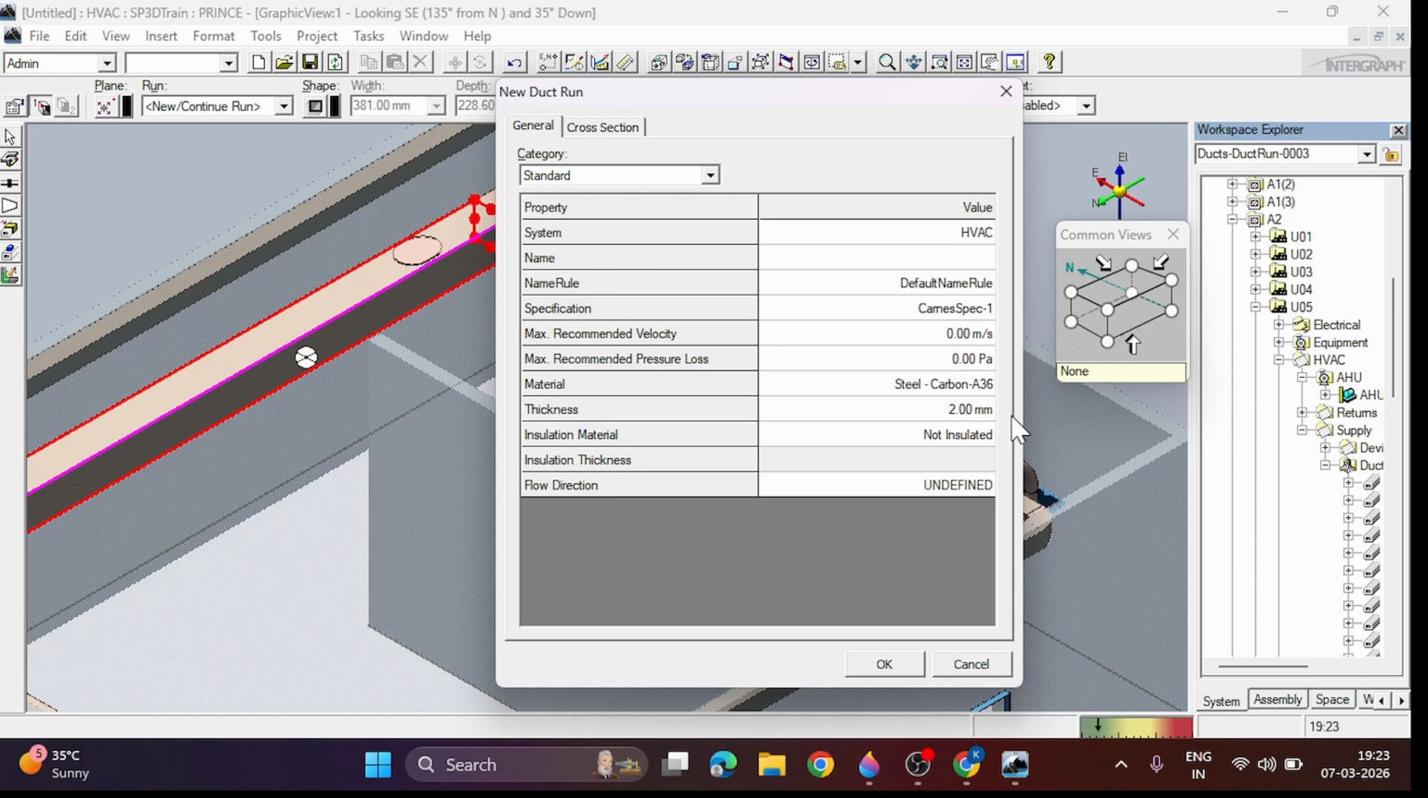Here are the different options, like you can change the thickness, or if you want to add insulation, here you can choose the material as well as the insulation thickness. You can also give the flow direction in this option, like upstream, downstream, or bi-directional. Before that we have to give the name, so I will give the name to the duct entry point.